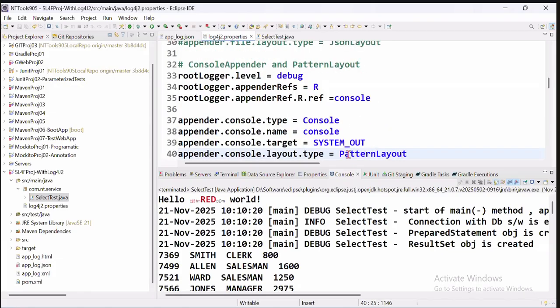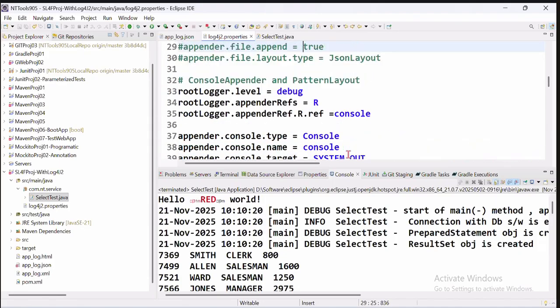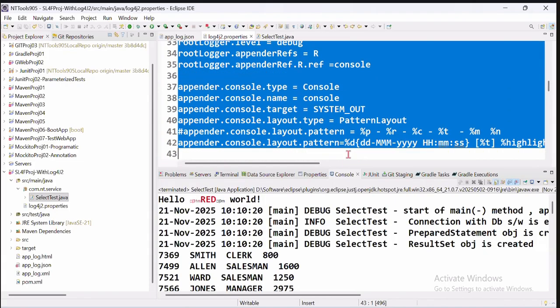Okay, now I would like to use this concept in file appender and pattern layout, guys. What's your next requirement? File appender and pattern layout.